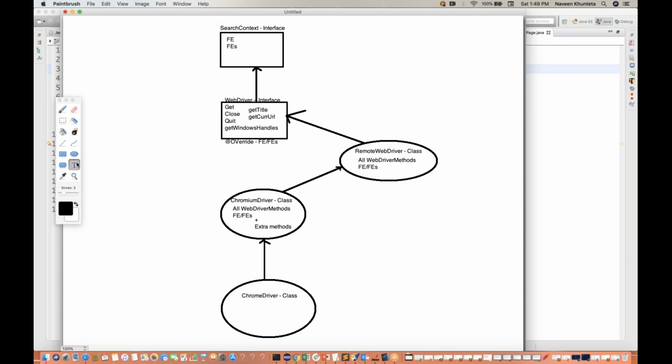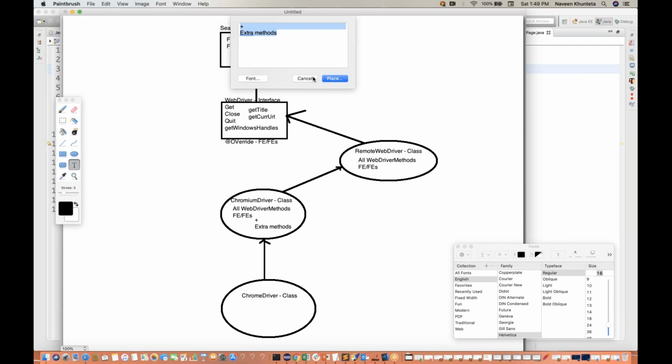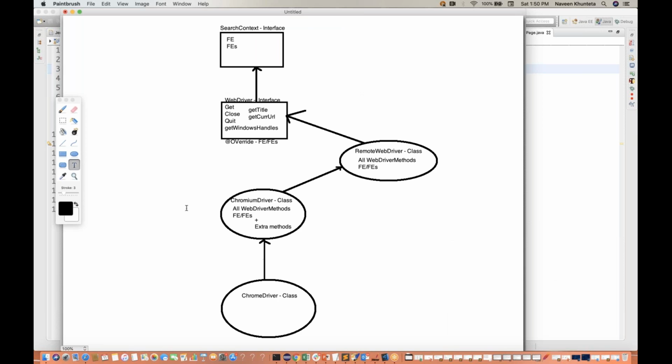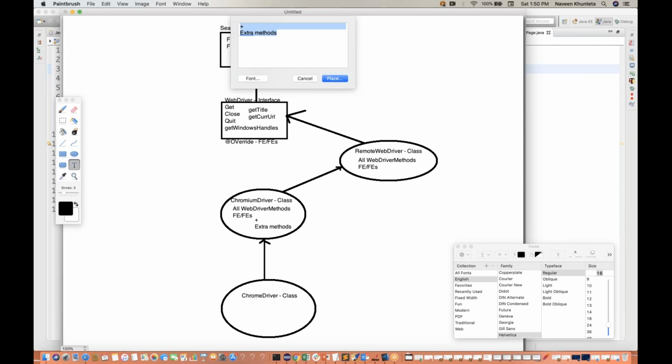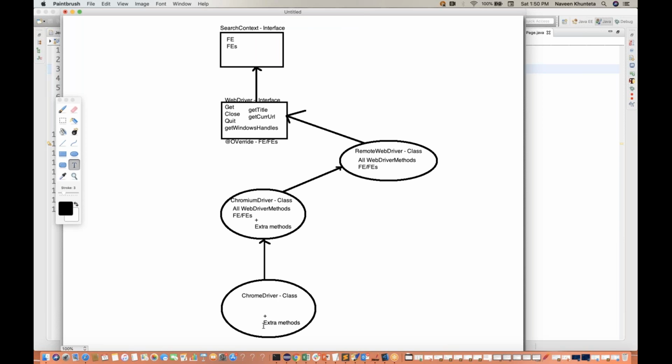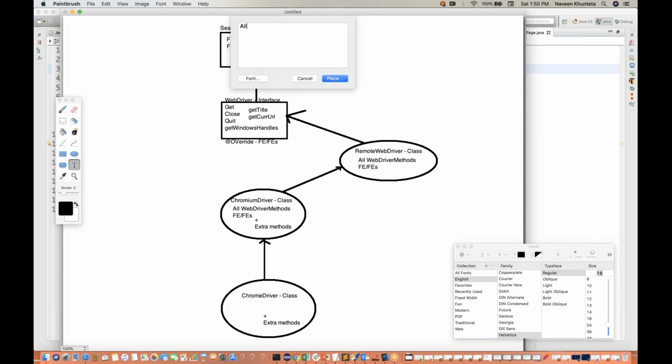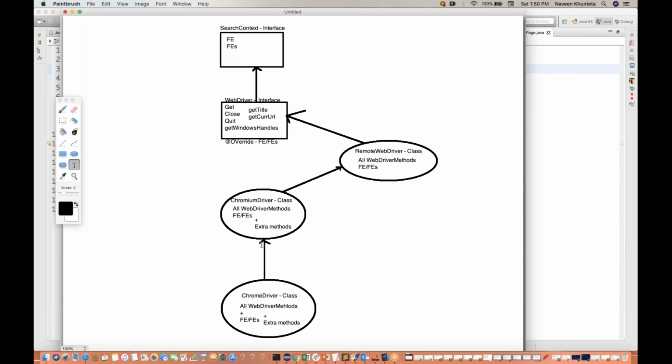So that's why we say that whatever methods you have, find elements and all those things, you will get all these methods over here. So now ChromeDriver has some extra methods plus all the same WebDriver methods, plus find element and find elements. All these methods it will take from this class. So this is the hierarchy, guys, that you have to remember.